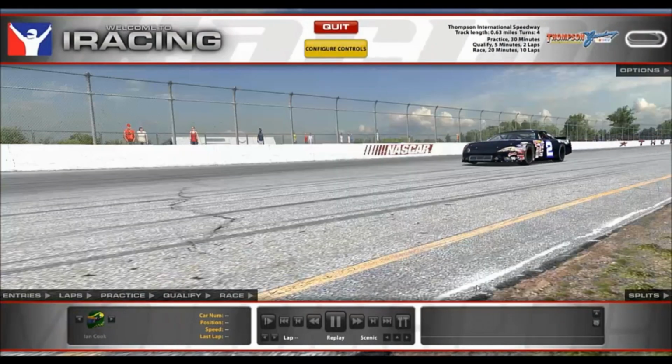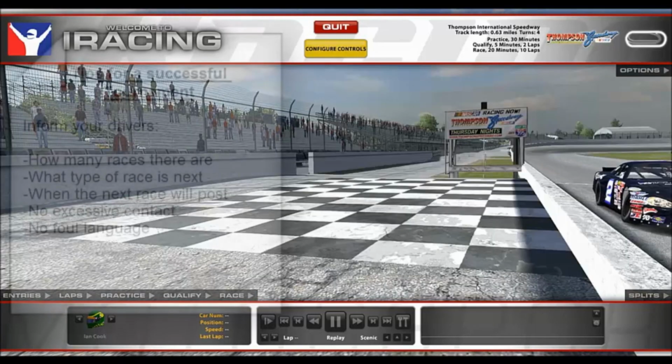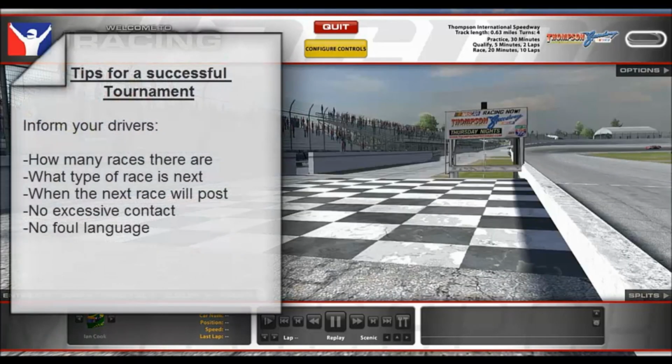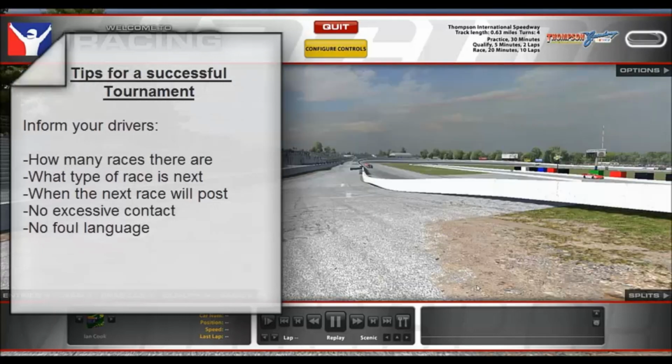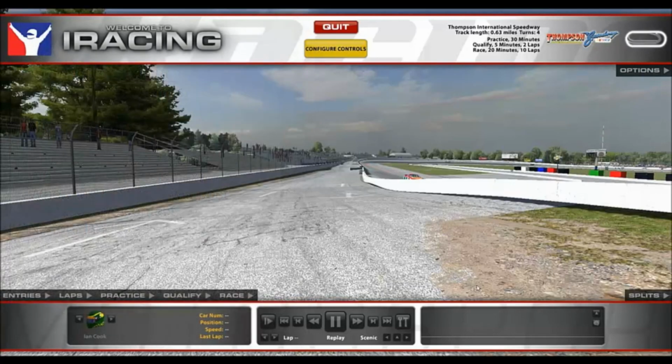Now we see that we have plenty of drivers for a decently sized field. This would be a good time to inform your drivers of the tournament format. This is crucial to a successful tournament. Tell the drivers how many races you will be doing, and what kind of race will follow this one, and when it will be posted. We also like to warn the drivers that excessive contact and foul language will not be tolerated. The beauty of tournament racing is, you can remove these drivers from future events, making it more fun for everyone else.